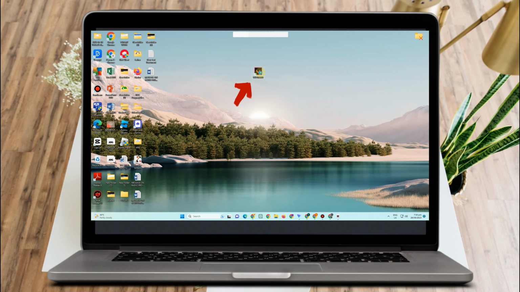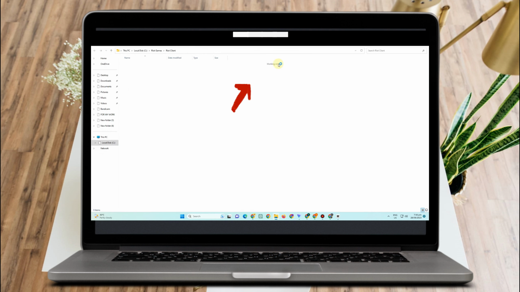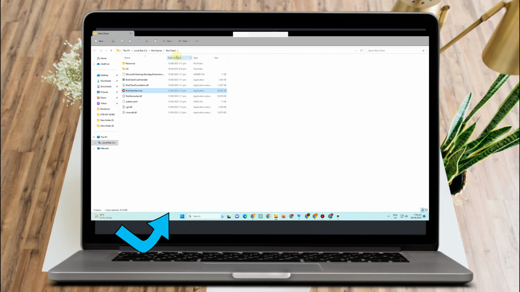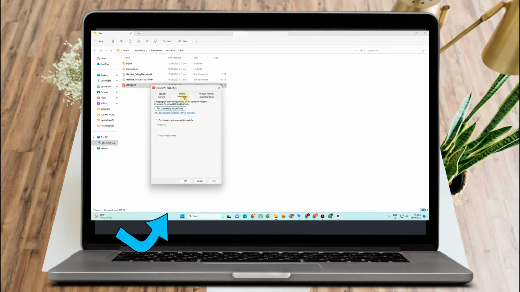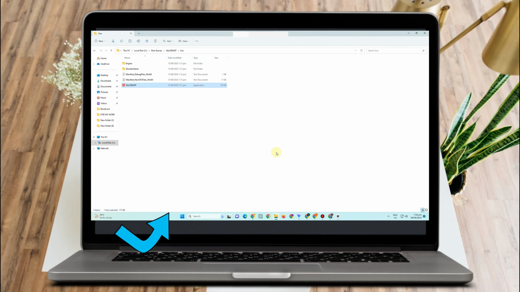First, you just have to go to Valorant, right click, and then go to Open File Location. And then here, you just have to click Riot Games, and then click Valorant, and then click Live, go to Valorant again, right click, go to Properties, and then go to compatibility and make sure that you tap this disable full screen optimization, click apply, and then okay.